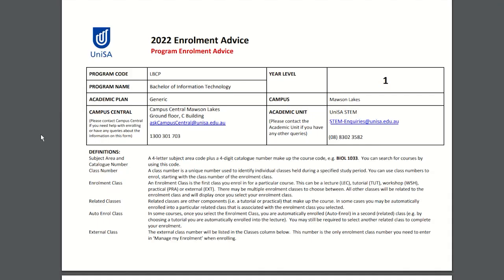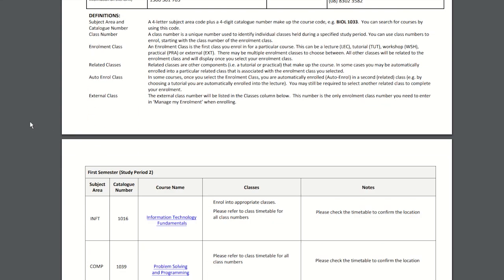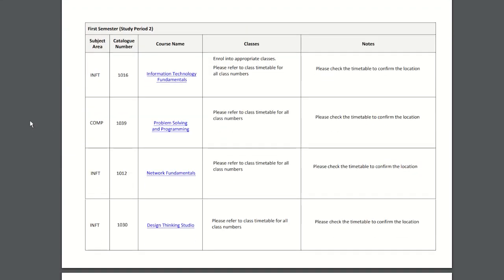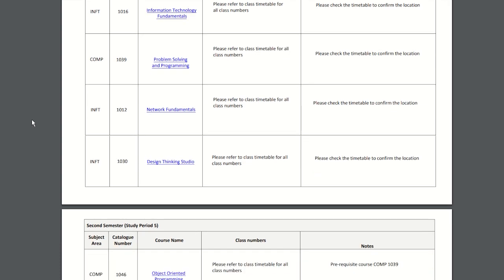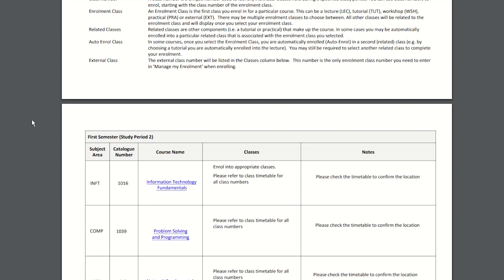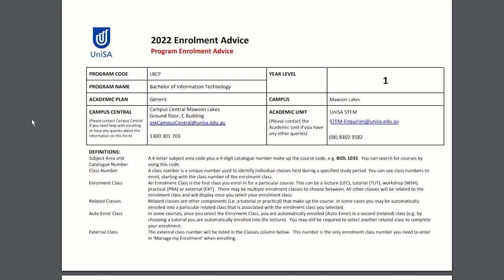If you have received credit, advanced standing, or exemptions for previous study, you would have received a study plan with your offer letter. Your study plan is your guide to which courses you need to enrol in for each semester. You will need to follow this plan to ensure you enrol into the correct courses. If you already have a study plan, you can skip this section and go straight to step 2.